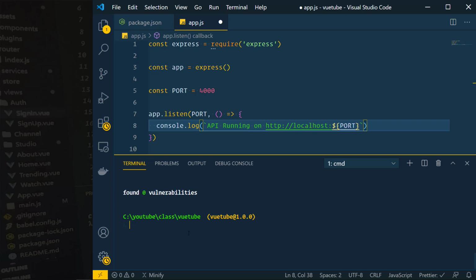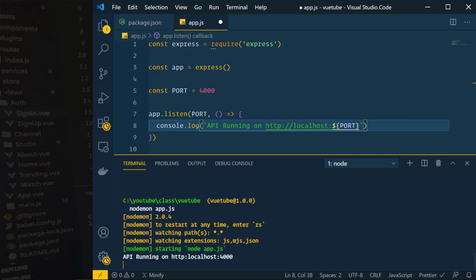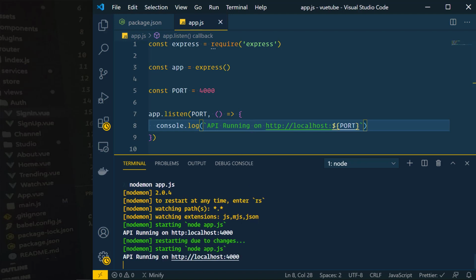So what we need to do is just to say nodemon app.js, and we can see API running on http://localhost:4000, because we need to save that. Can we see that?